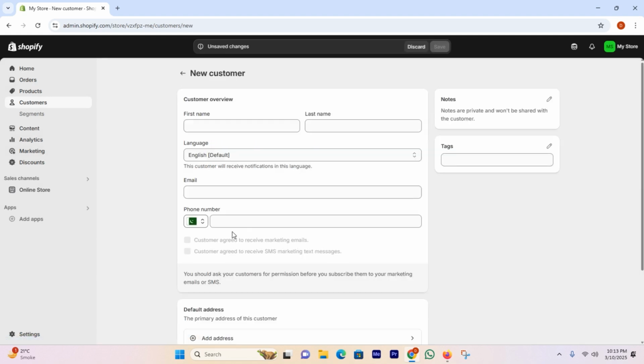Here, this one is the first name and this one is the last name. Enter the first name of your customer, and once you have entered it, enter the last name. So let me write a first and last name. This one is the default language. This customer will receive notifications in this language, so whatever language you select, the notification will be sent in that language to your customer. So click on it and select your desired language.